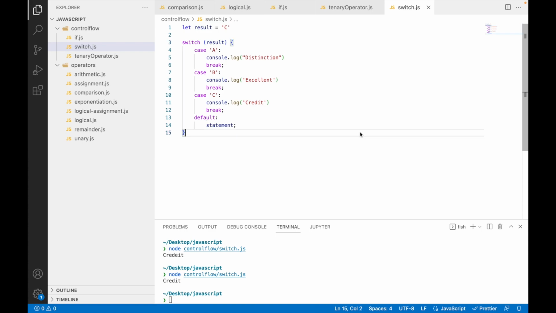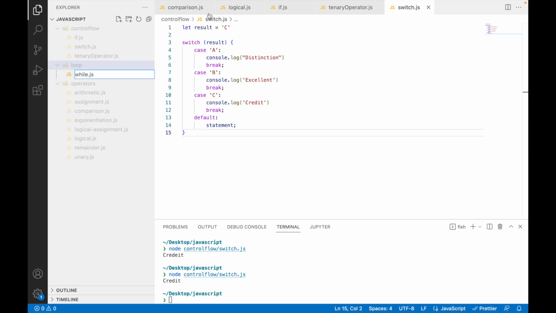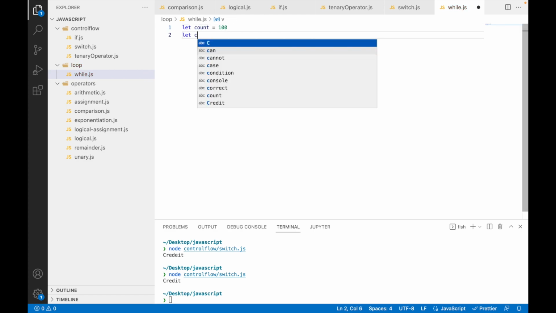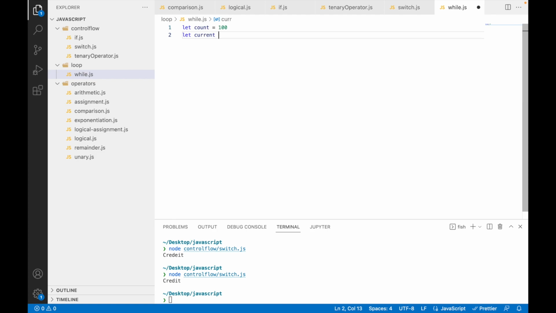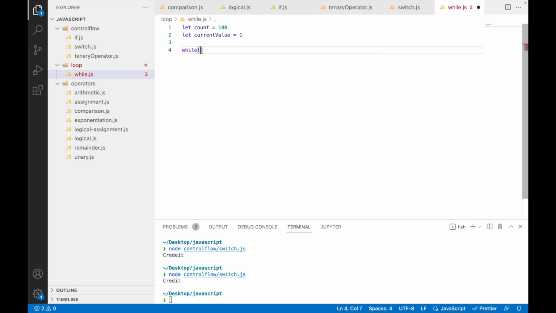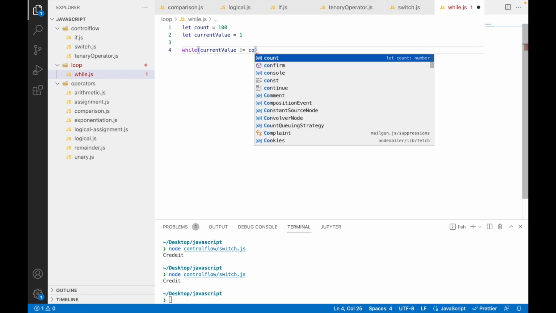About loops in JavaScript, we have multiple ways to create loops. Let's start by working with the while loop. So I'm going to create a folder called loop, and in here I'm going to have while.js. So let's assume we have the value of count to be 100, and then we have current value. We're going to use the while statement to say while the current value is not equal to count.